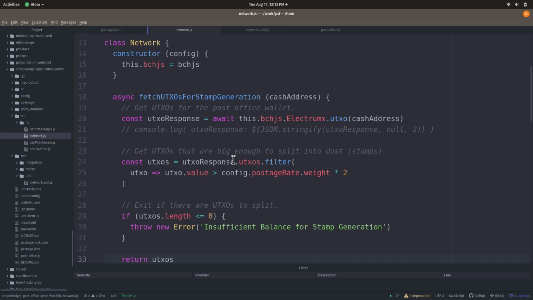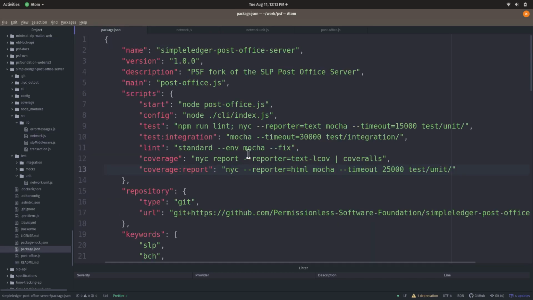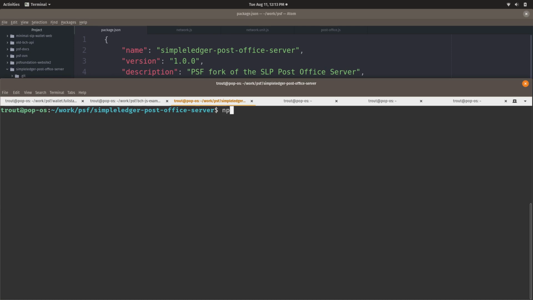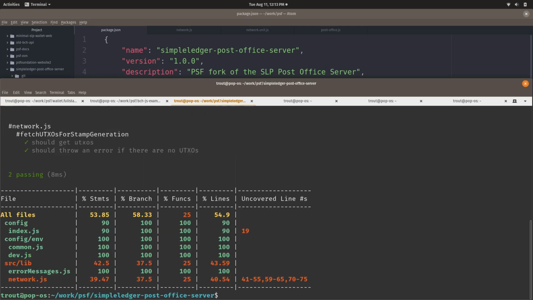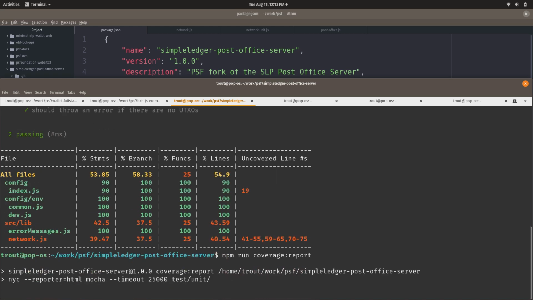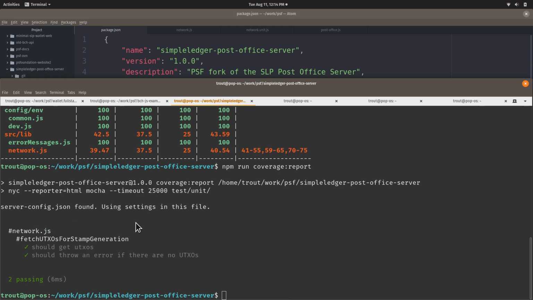So let me show the code coverage generation. This is a function of the NYC, which is a coverage reporting NPM library. And so I created this coverage report script. So if I just do npm test, it'll run all the unit tests, which right now we don't have very many. And you can see the coverage. Right now, that network library has less than 40% coverage. And if I run npm run coverage report, it'll generate a coverage report.